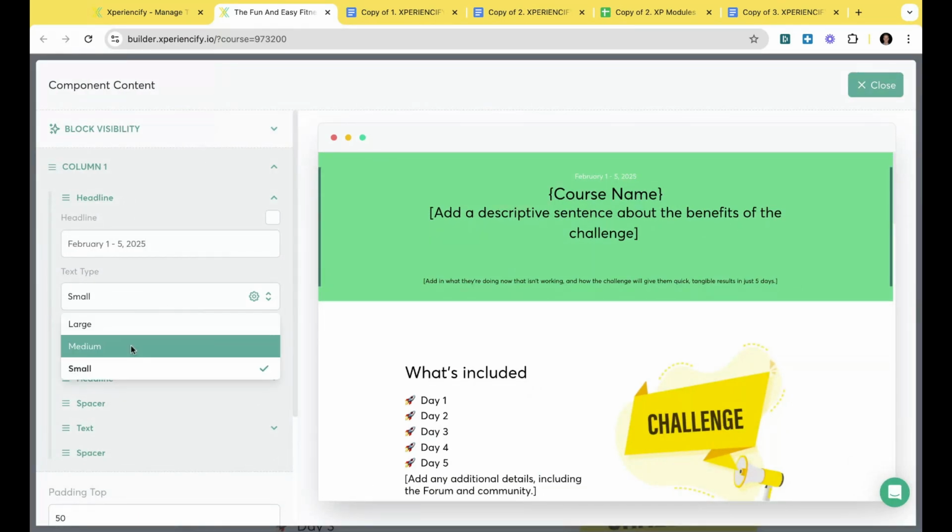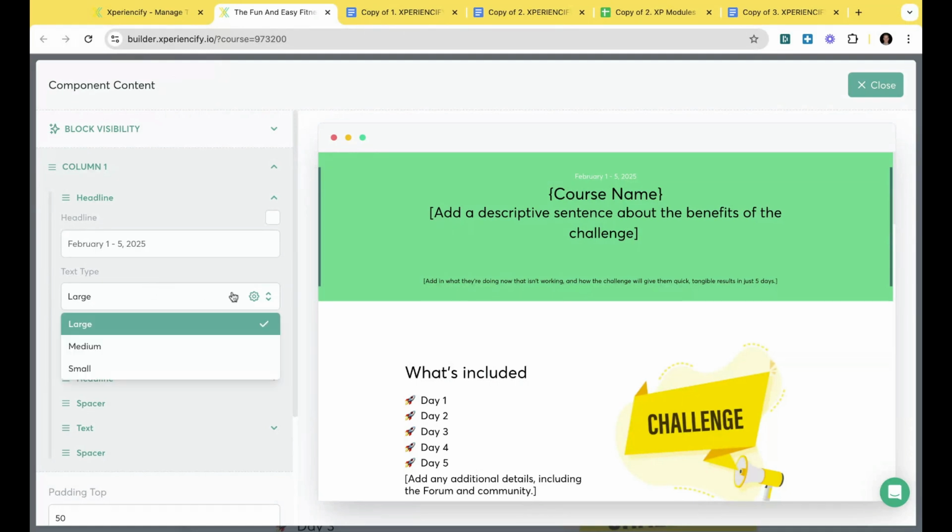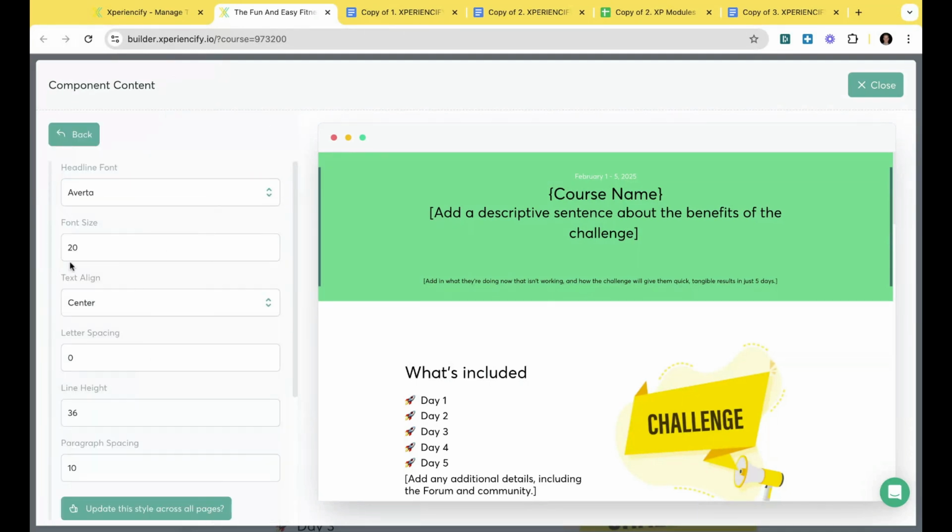It's small, maybe I want it to be medium size. We can maybe have it large. And what does that mean? So we can change the font size. I'm not sure what this will look like. So you can see it changed on the screen there. But obviously we want to have it be a reasonable size.